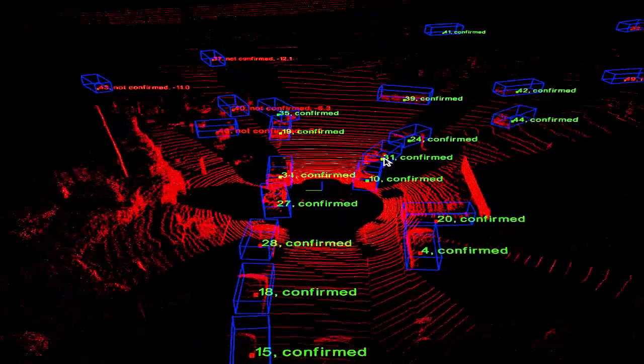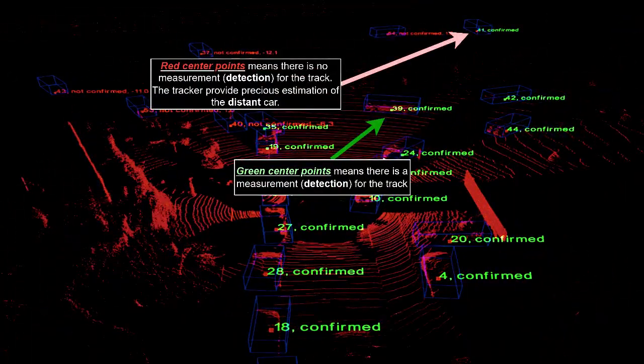You may observe that each track's bounding box includes a small centroid box. This box is color-coded for quick reference. Green indicates the track has received a new measurement, while red denotes an absence of new measurements. This could occur due to occlusion or the track leaving the scene.